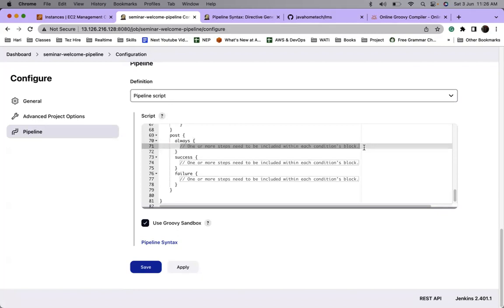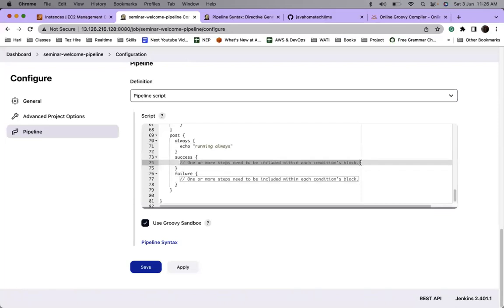Always means it runs always. Let me put echo, running always. So this one, success, runs only when the job is success. And failure, when the job failed.